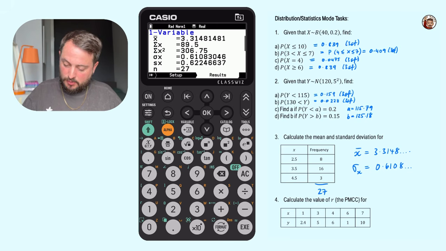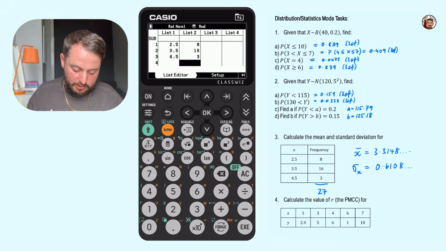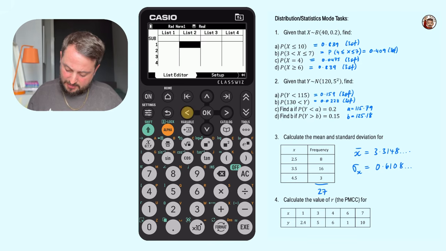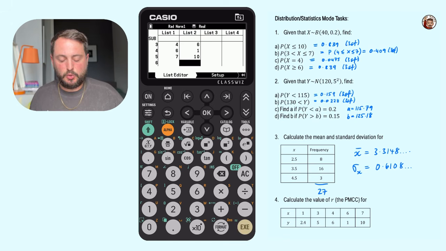Okay, the last thing I'm going to do is to show you how to calculate the value of r, which is called the PMCC, for this set of data. So I'm going to jump back to the table. I'm going to clear everything for all of the lists. And I'm going to say that my x goes 1, 3, 4, 6, 7. And then the y values that associate with this go 2, 4, 5, 6, 1, and 10. We're trying to find out how much correlation there is between them.